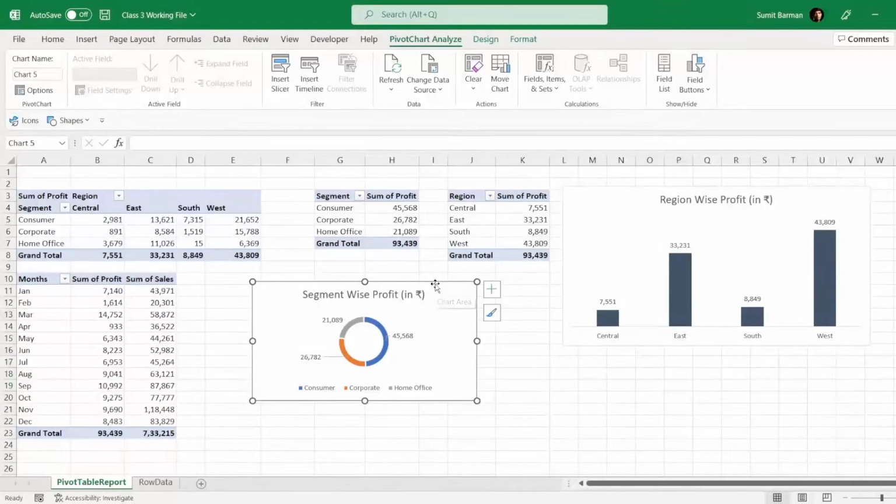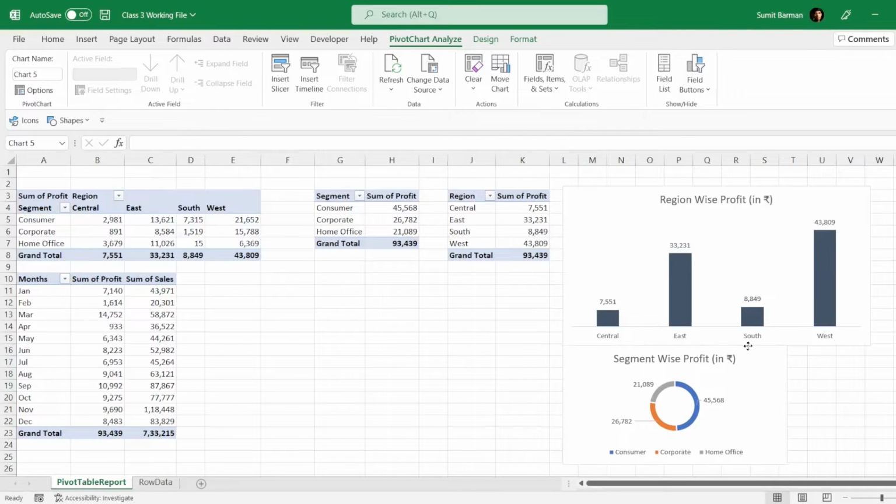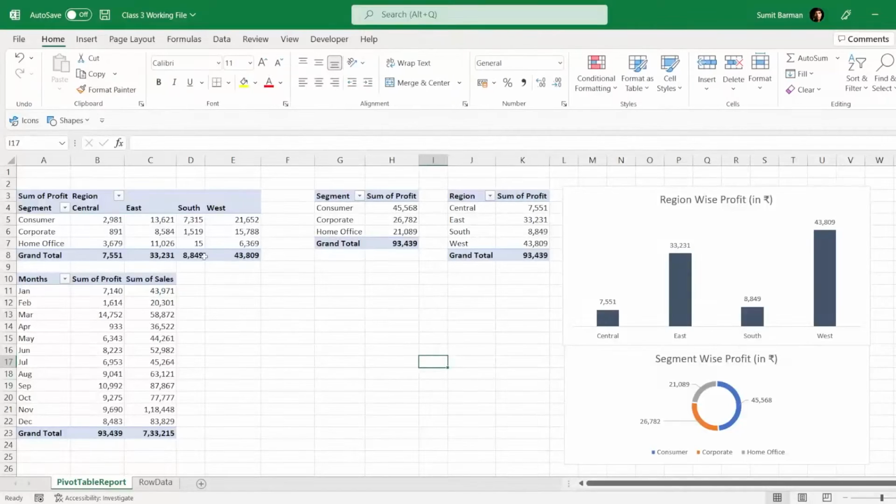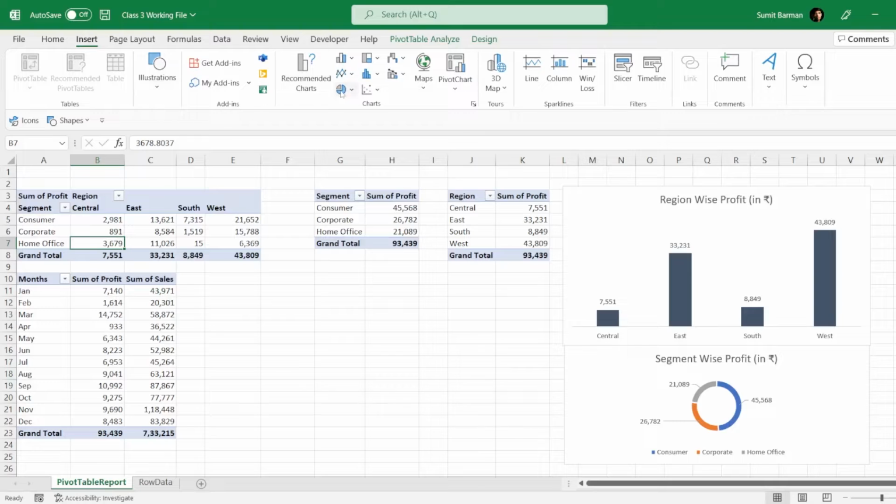Let's make it adjustable. This is better. For the time being, let's create all the charts and then we will adjust everything and make it a wonderful dashboard. Now let's create chart based on this table. So I'll select the cell again. You can go to insert tab or do whatever you want.